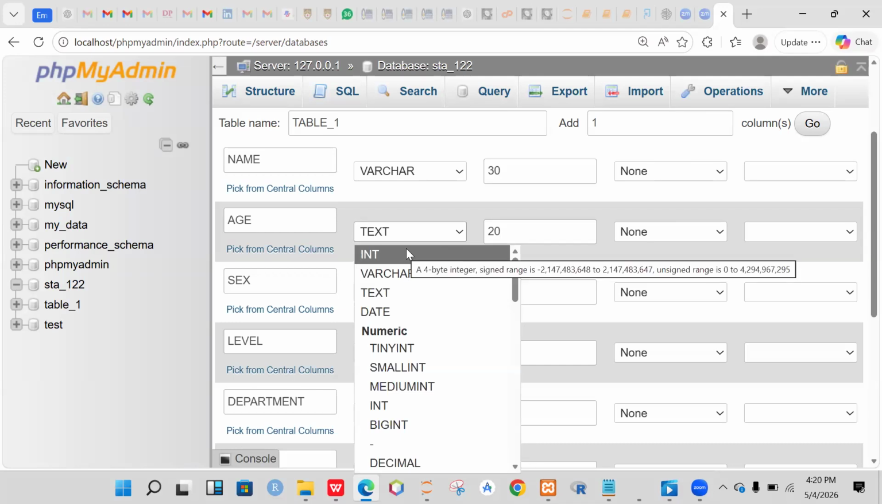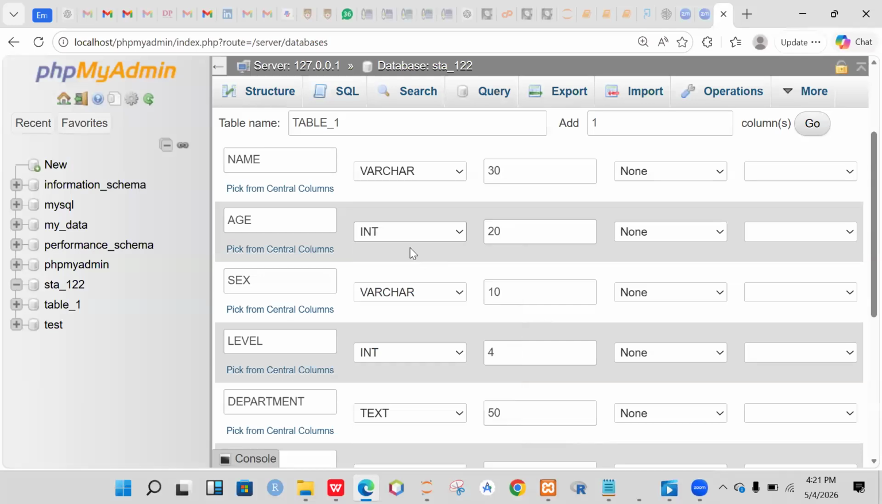Integer now. 43 is an integer. Integer 40 is integer. That's all, because this is integer. Yes, sir. Are you getting my points? Are you getting it? Yes, sir.